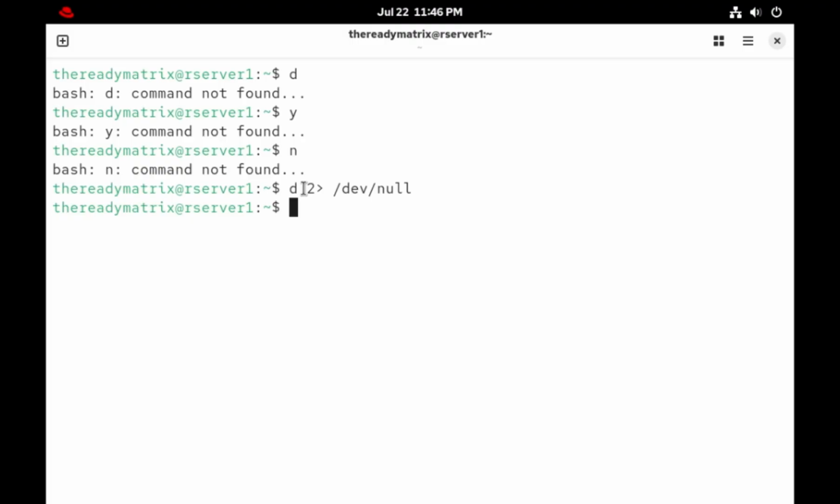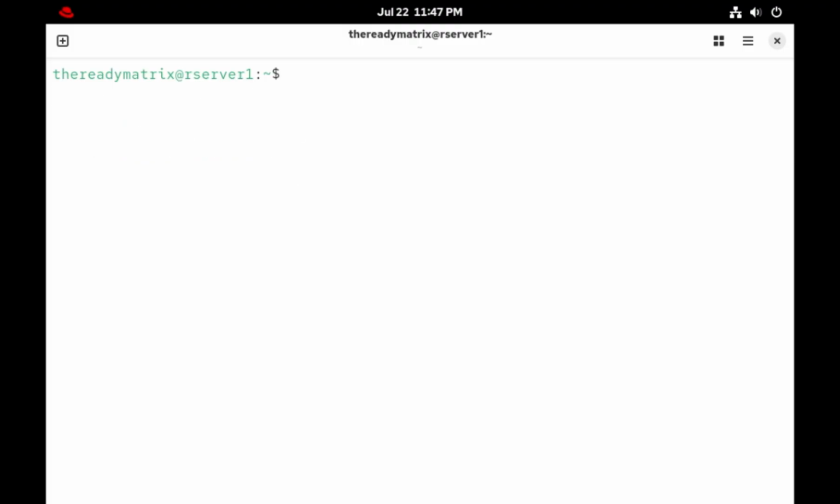Now those error messages, where we put in a command D and we got command not found here on our screen. Now we put the same thing. We did D and we included the 2 plus the greater than symbol, and we redirected this to the trash can. So let's clear the screen here so you can see another example.